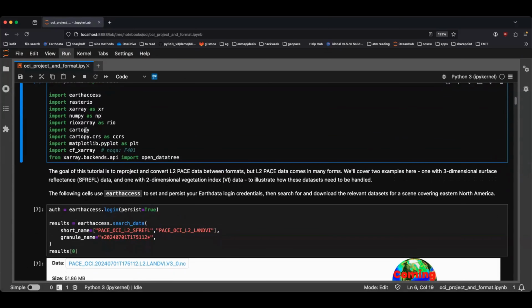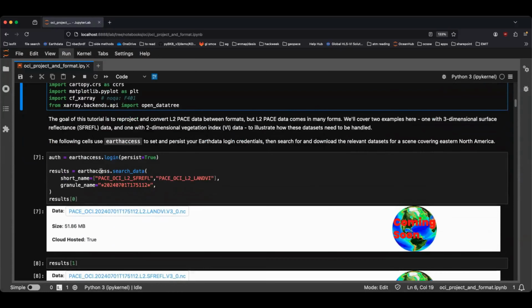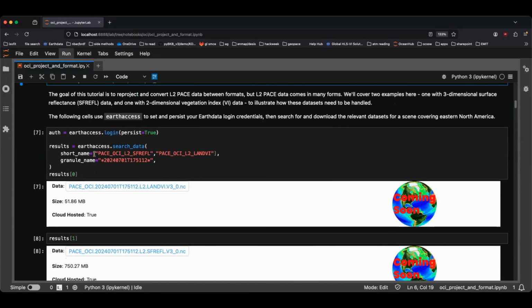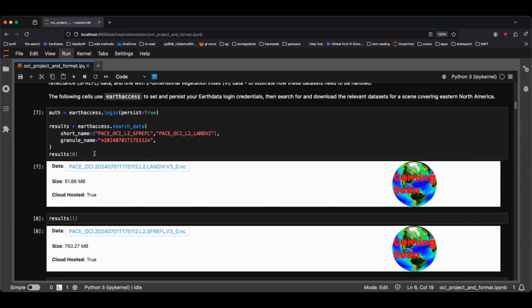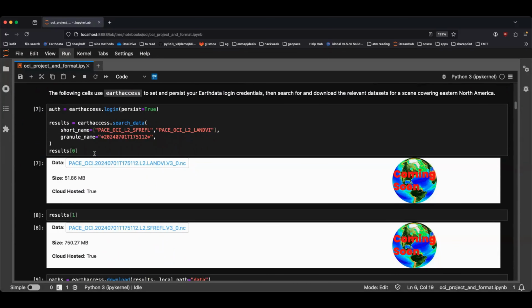All right. So that's the import step. And now we can go and grab the data that we're going to use to convert our files. So we'll use the Earth Access package, which basically allows us to access any of the data available on Earth Data Search through Python. The way I have this set up is to download the data to your local system, but you can modify it to stream the data if you're working in the cloud.